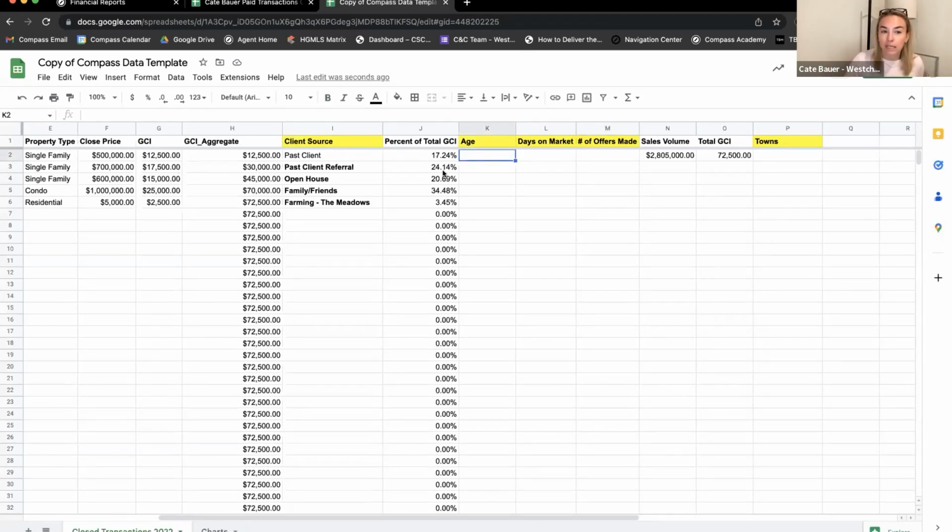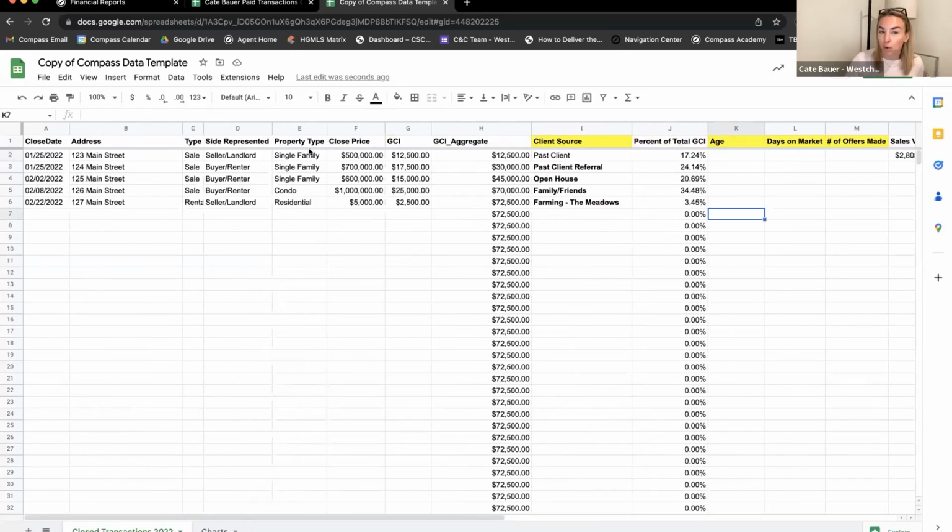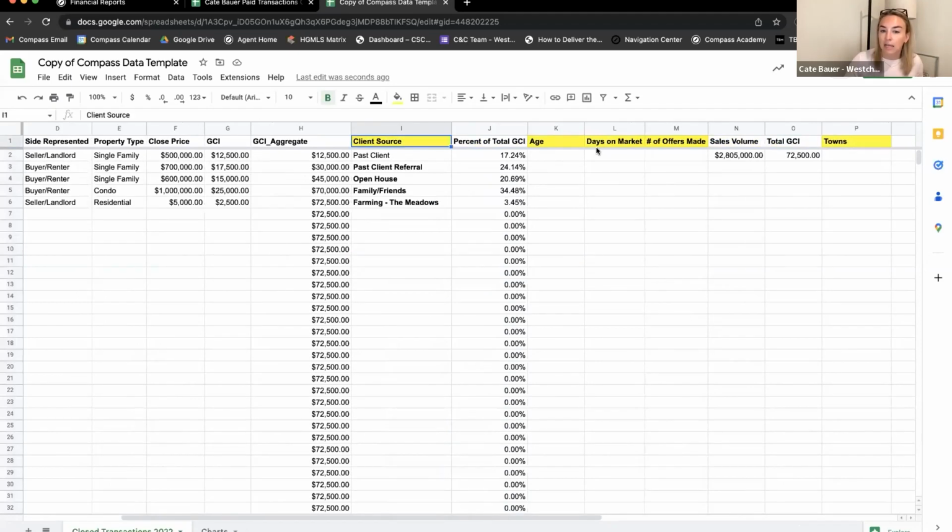Anything that's in yellow is going to be, so what he was saying before, anything that's bold, this is what Compass is going to already have given to you over to G, H. There's a formula in here. It's just going to continue to tally up your GCI as you go transaction to transaction. And then anything that is highlighted in yellow, these are things that I need you to go in and fill out. So we'll go through these quickly now as well before we get over to the charts.